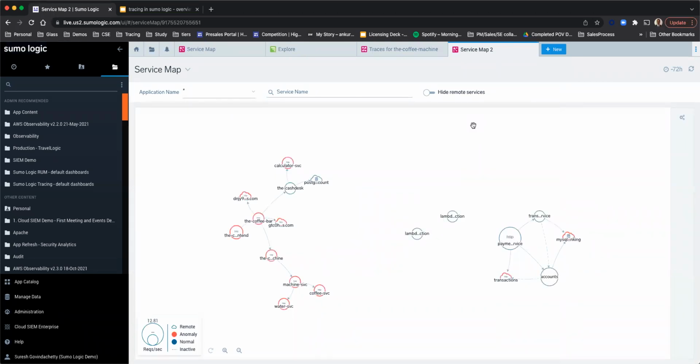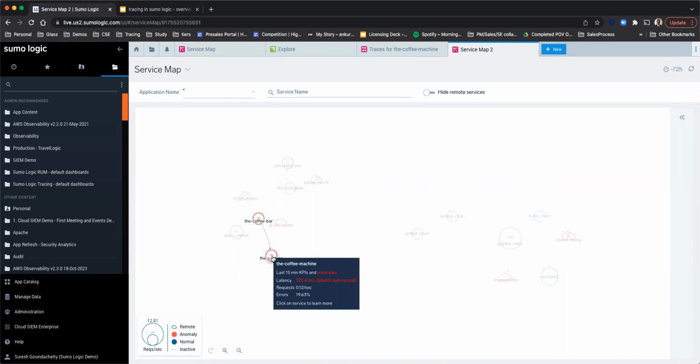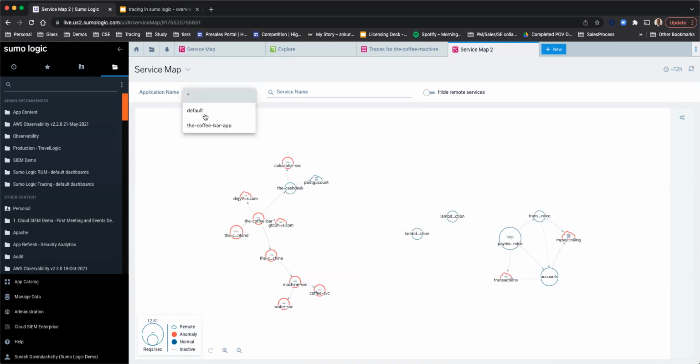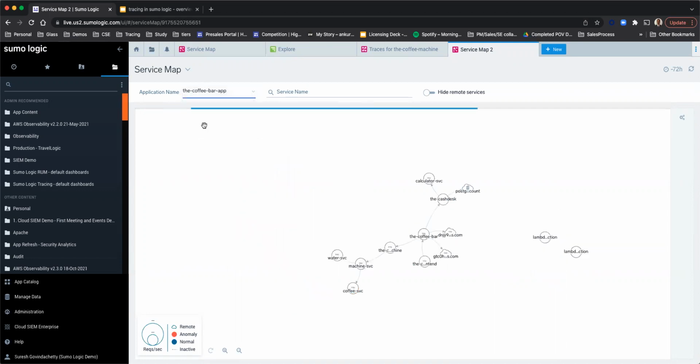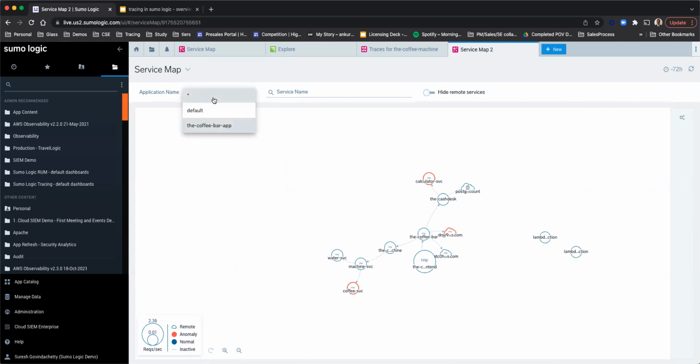Here you can see this particular demo environment is built with microservices. It is hosted on a Kubernetes environment. And here you can see the service map clearly showing the various entities and the relationships between them. Here we are looking at a coffee machine, which is one of the demo applications. I can filter for the coffee bar app, and you can see the service map getting filtered for that. You can hide the remote services if you want, etc. And you can type any service name that you want.